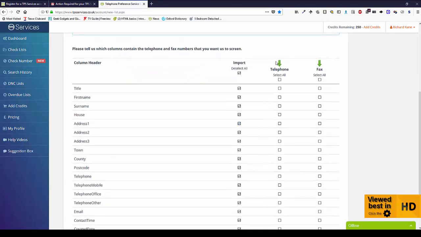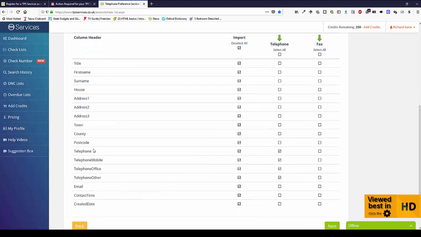So what you need to do here is in the telephone column is just indicate which columns contain phone numbers. So in my case, it's telephone, telephone mobile, telephone office, and telephone other. If you wanted to screen against the fax preference service and I had fax numbers in here, I could indicate the fax column, which one contains fax numbers.